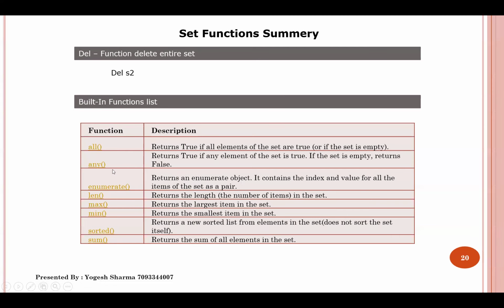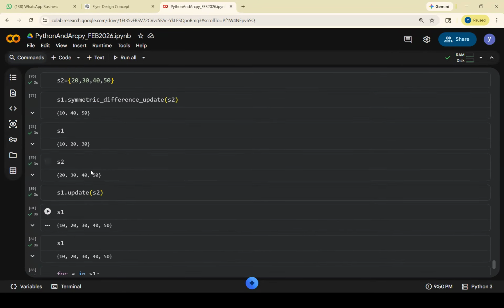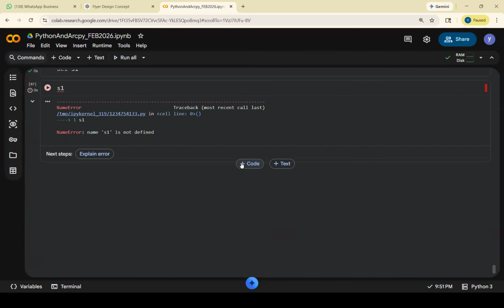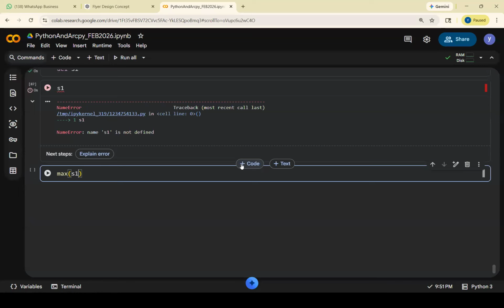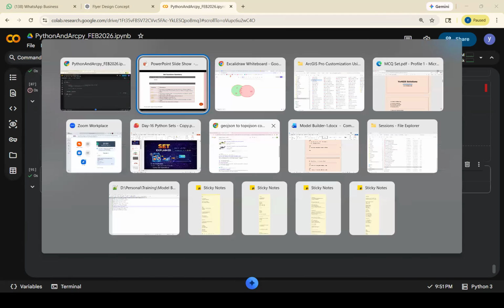Now after that, we have some more functions, but they are the same as what we have done in the list. Like all, any, length, which you already know, max, min. Let's suppose we have this S1. If I write max S1, it will return the maximum value of S1. If I want the minimum value of S1, it will give me the minimum value. If I write sum, it will give me the sum of all the elements.